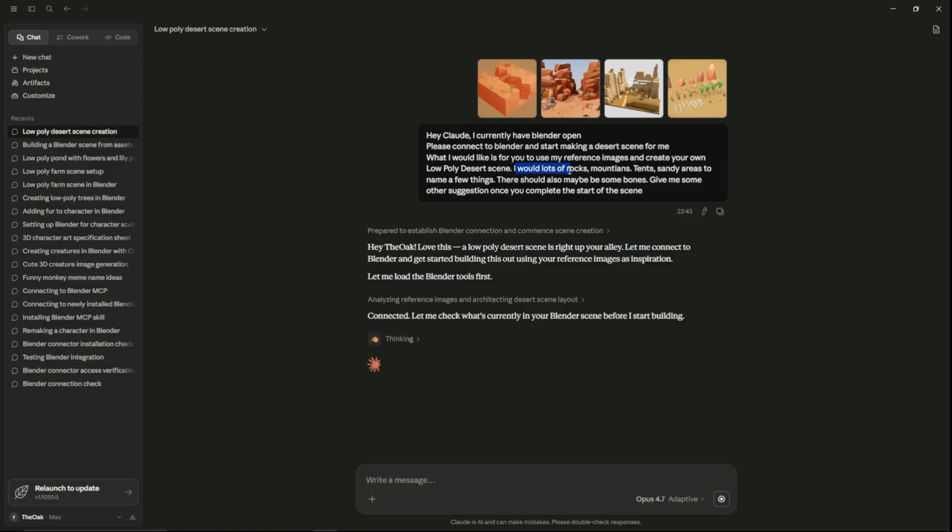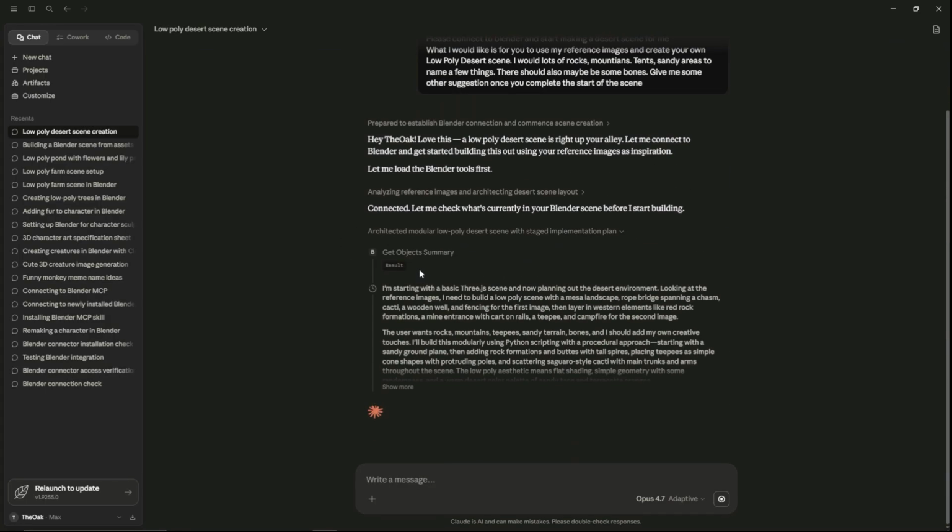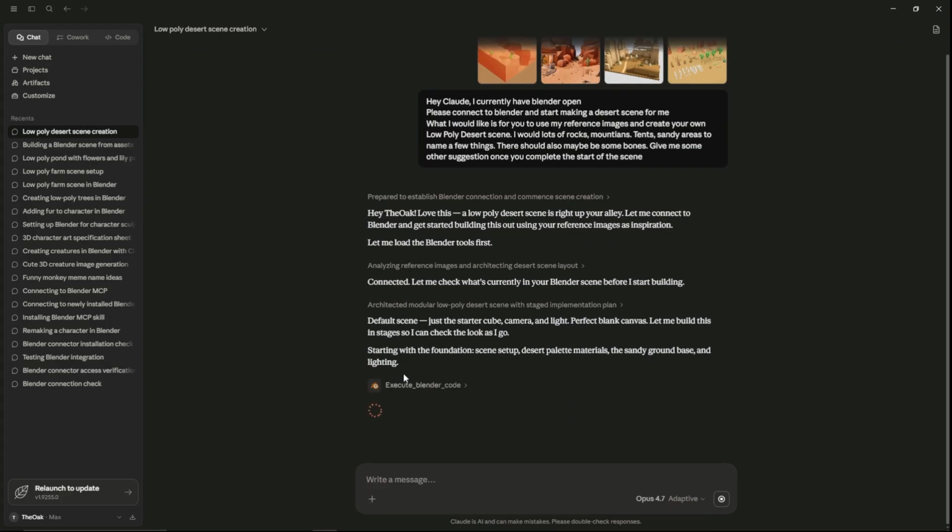I should have said I would like lots of rocks, so that's my bad there. So I would like lots of rocks, mountains, tents, sandy areas to name a few things. There should also be some bones. Give me some other suggestions once you complete the beginning scene. So you can see it's connected successfully, and this is where I'm going to cut now. So it's basically going to just talk to itself and start making what we've asked it. And yeah, so I'll get back to you guys shortly.